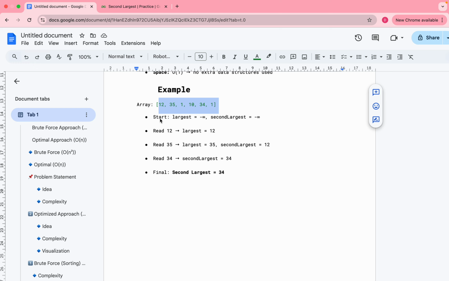Suppose we have these elements to start. We will take two variables, largest and second largest. Initially we will define both as negative infinity. We check whether the current number is greater than largest. Yes, it is greater, so we change largest to 12 and second largest to the previous largest, which is still pointing to negative infinity.